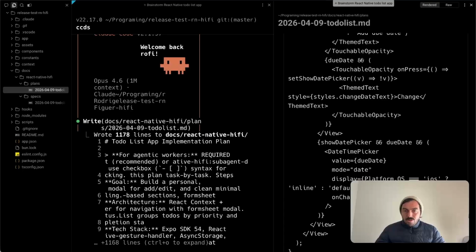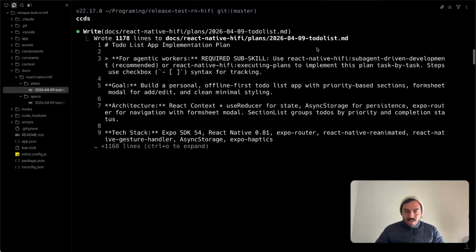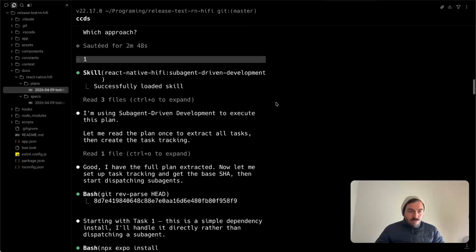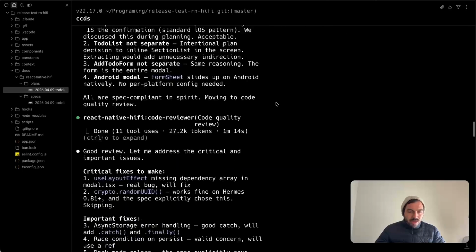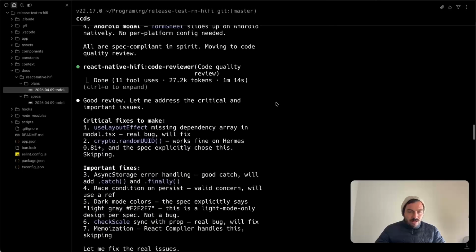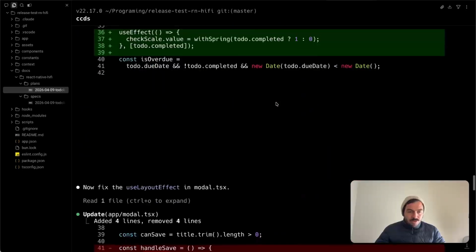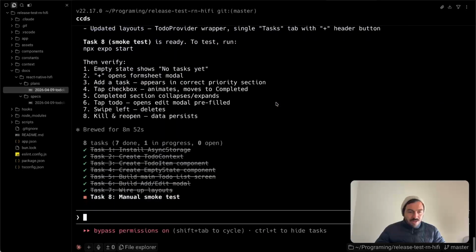I'm going to close this for a second. Okay, here. So after going through that plan, it's going to execute everything. You will see how it goes. Finally, after going through all the tasks, this will be committed and you will have your running app.